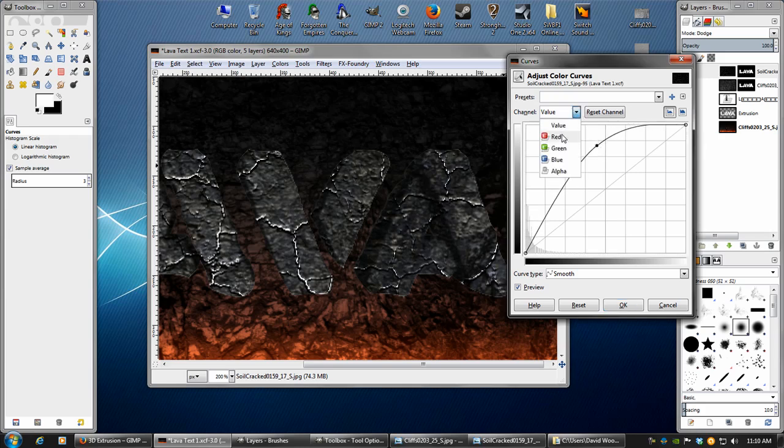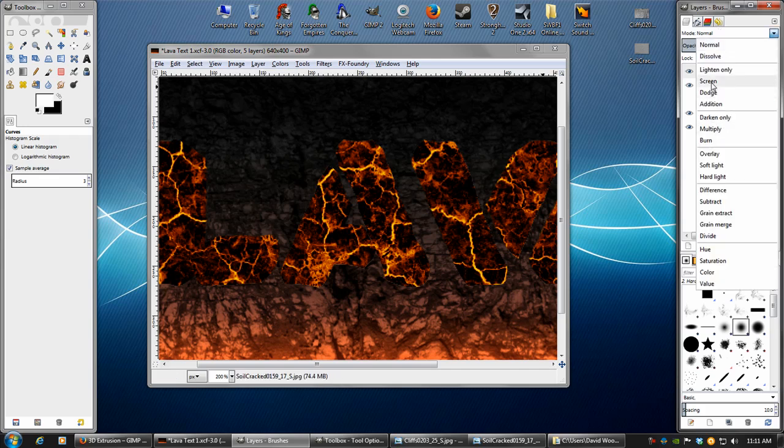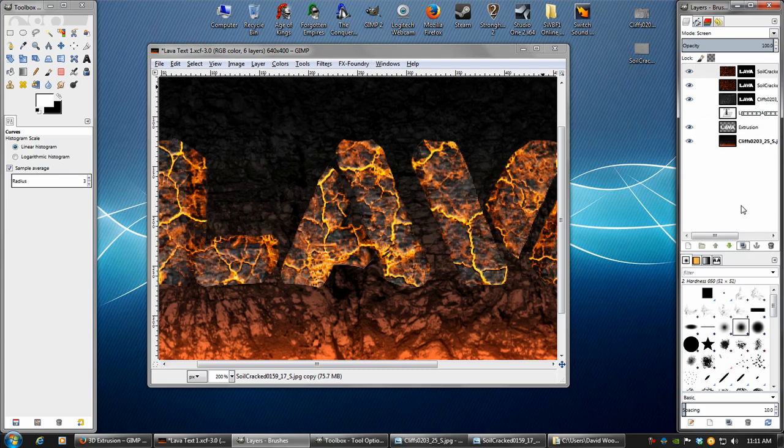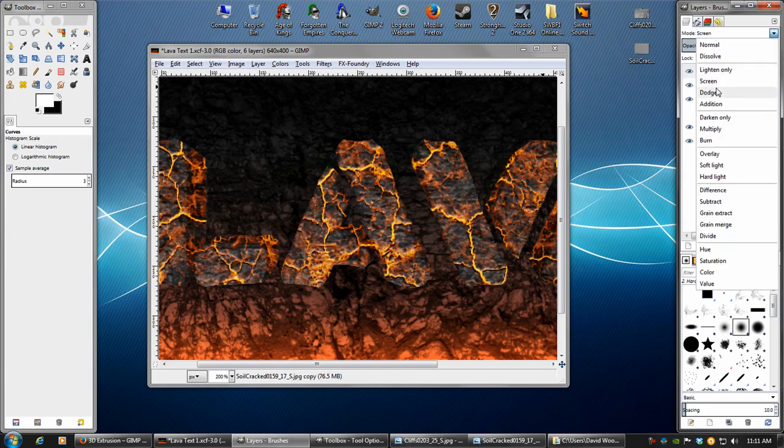And then go to our red channel, push that up, and then take the blue channel, push that down, and you can see this really blew out the image like that. That's a little intense, but it will look good in the end. Actually, we can try setting this on screen, duplicate the layer, and set the bottom one on screen and just lower it a little bit, and then take the top one and set this one on dodge.